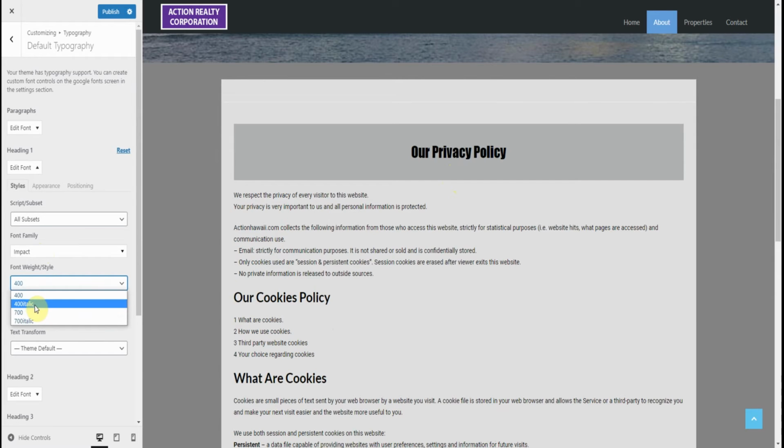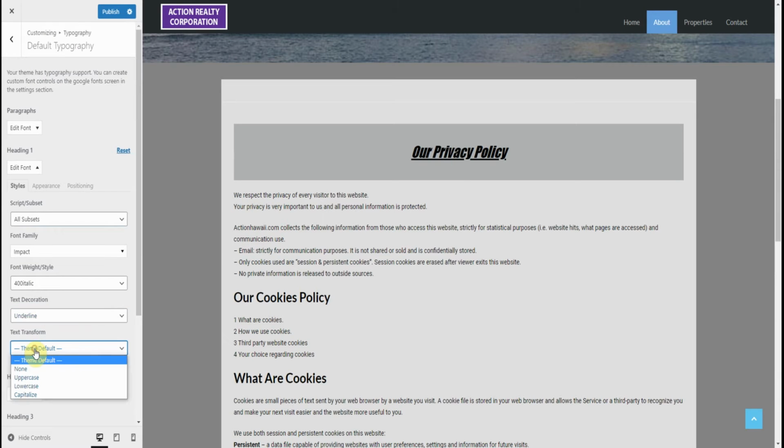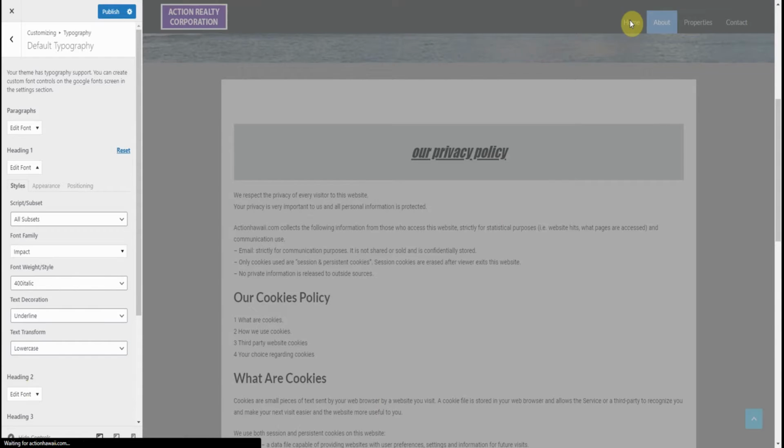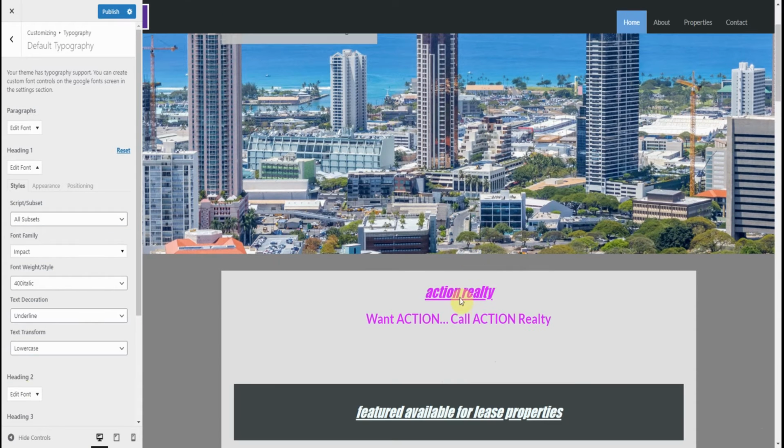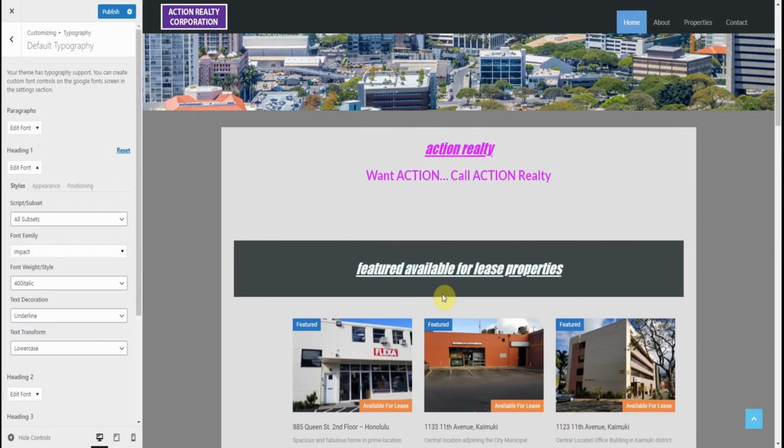You can change the font weight. We leave it at 400 italic. You see it switched to italic. Font decoration underline. Font transform to lowercase. You can see it all changed. Let's go back to the home page. You can see a title, italic, underline, all lowercase for all our titles.